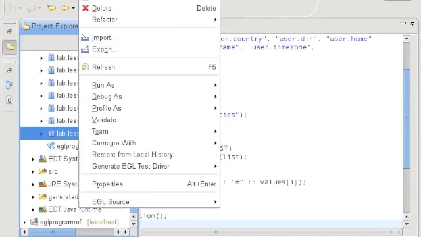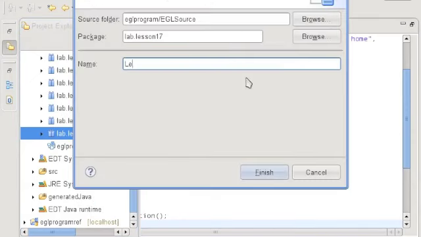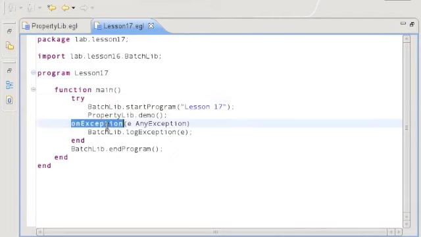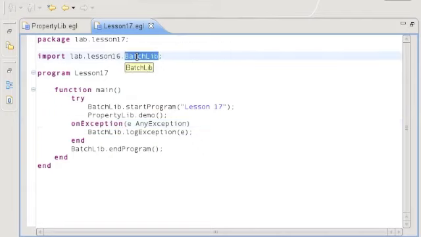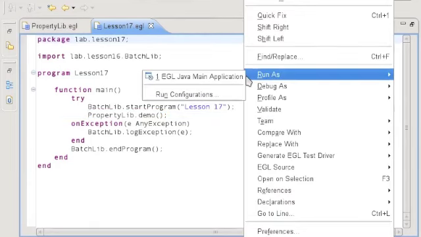Let's take this to the next part, which is getting a program, and then the program name is lesson 17, and the program is the typical program like we explained in lesson 16, and the essential part here is that we're going to use property lib.demo to call our new property lib. Let's take this for a test drive.